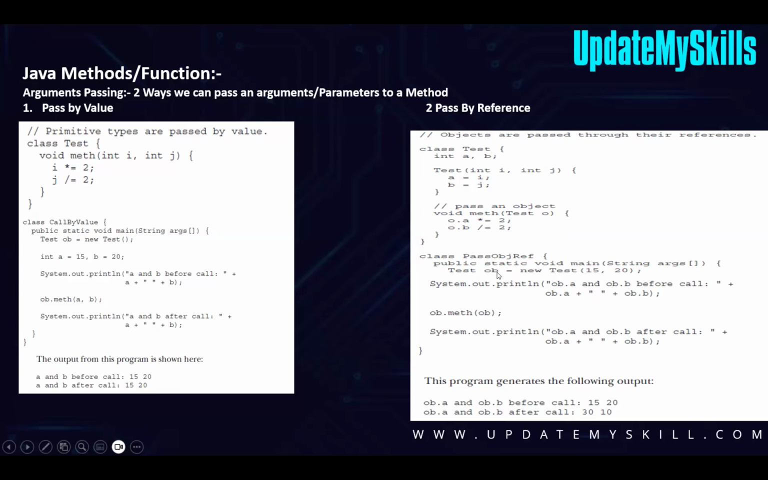I created object Test and I passed 15 and 20 to the constructor, so a is equal to 15, b is equal to 20. Now I printed 15 and 20, because a and b are 15 and 20. And I pass the object ob, the object created, to the method, and I pass the same object.